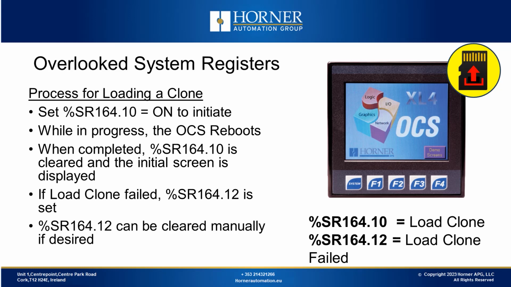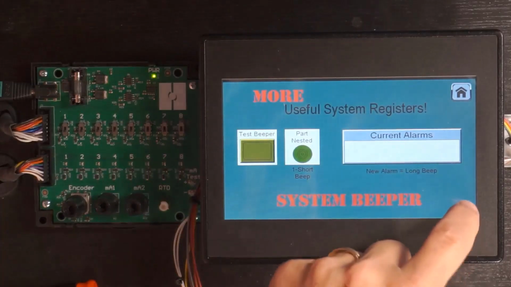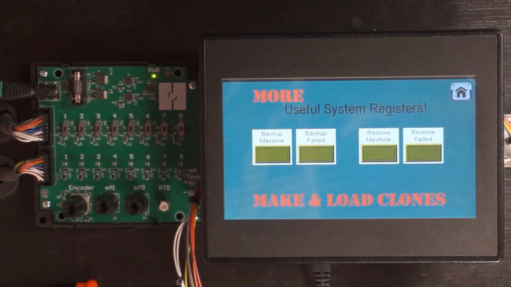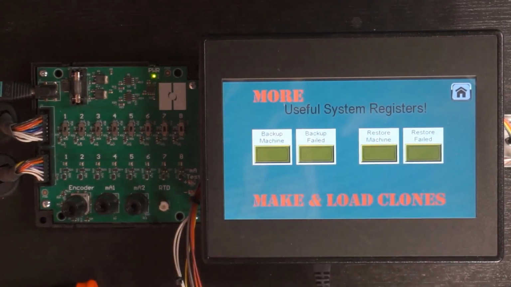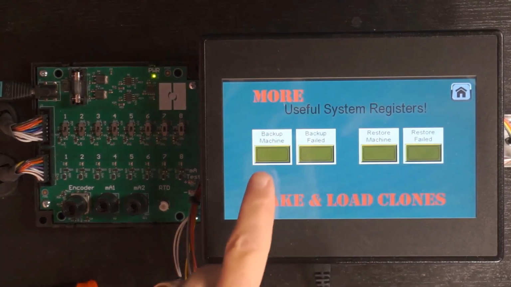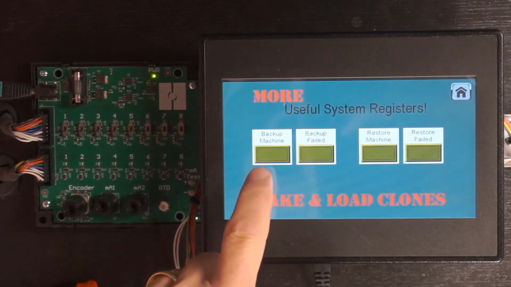This summarizes the process of loading a clone. Now we'll go to the bench and look at executing this with the demo program there. So we'll go to our next screen, and here we've created some buttons to show how this could work.